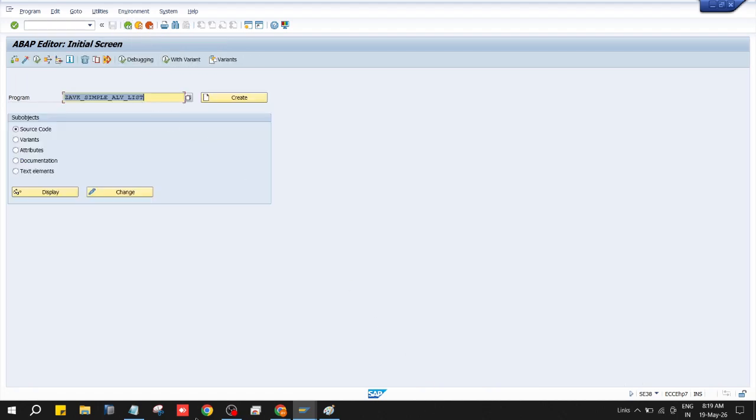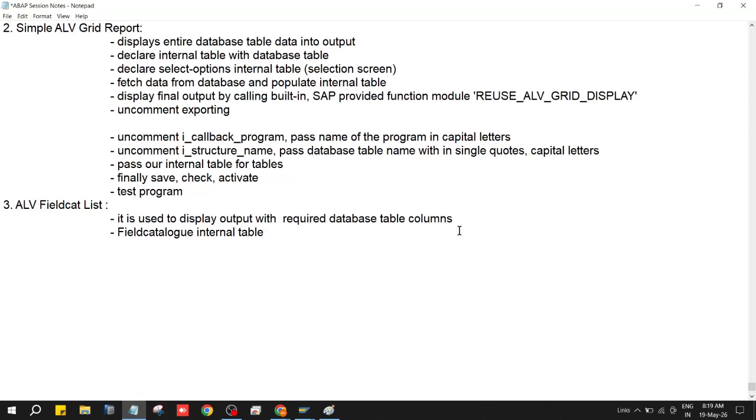So now, what is the purpose of field catalog? Why do we need field catalog first? Because we do not require to display all columns of a database table. That is, all columns are not required.